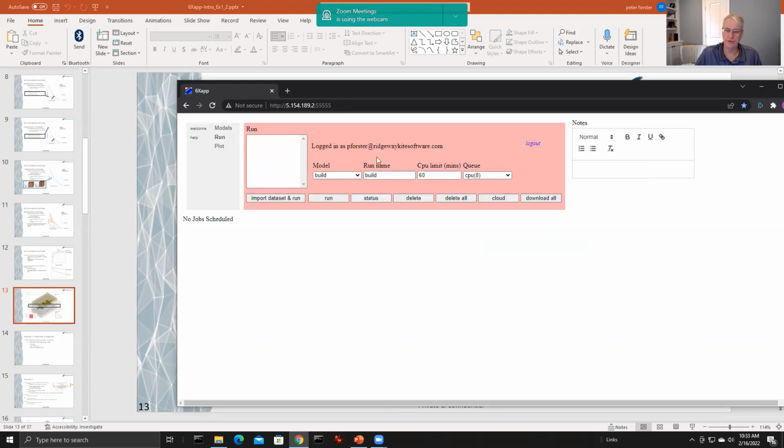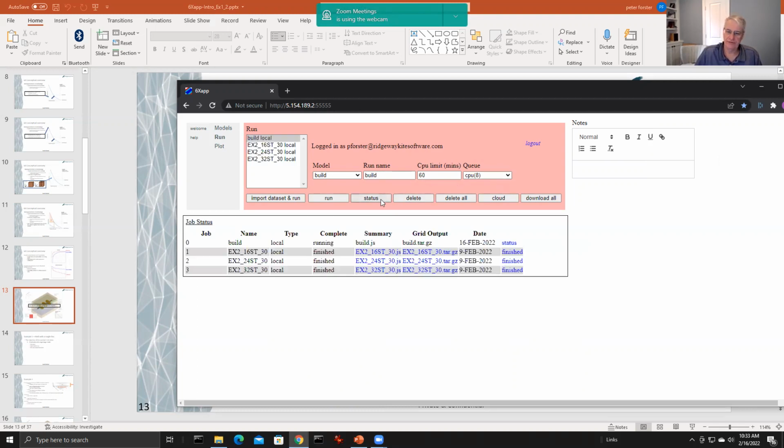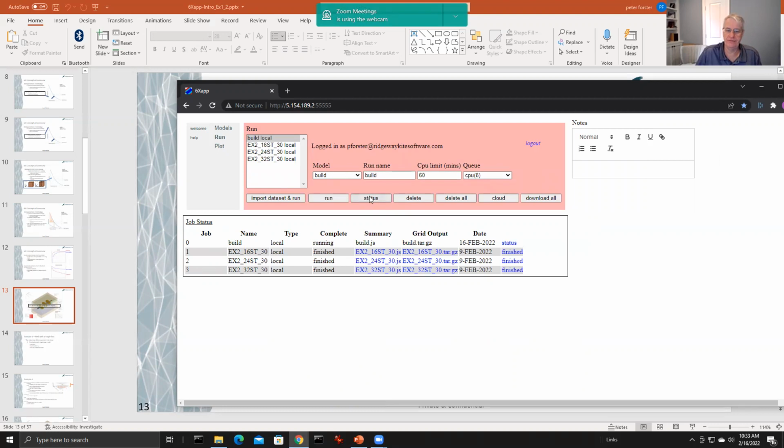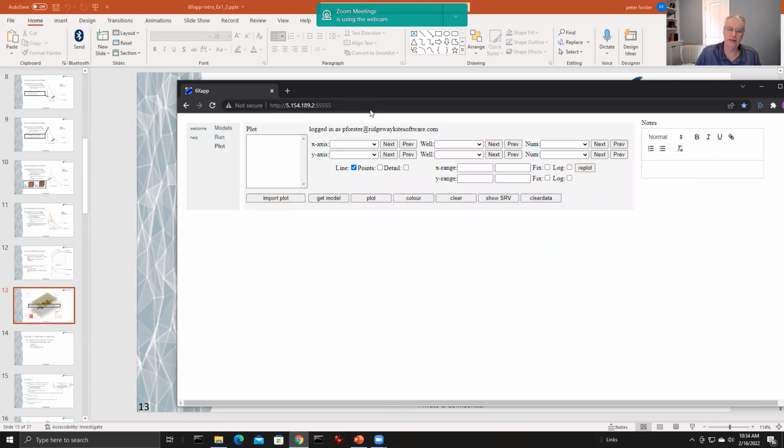So we've submitted the model to our queue. We're running it on a CPU. If we do status, we can see the model which is running and some models that were run previously. If we click on the status word over here on the right, it'll tell us how far it's got. So this column here says this has made it to 1,825 days of simulation. So we press OK to exit from that, press status again to update it, and it's finished. So we can then go to the plot panel to analyze it.